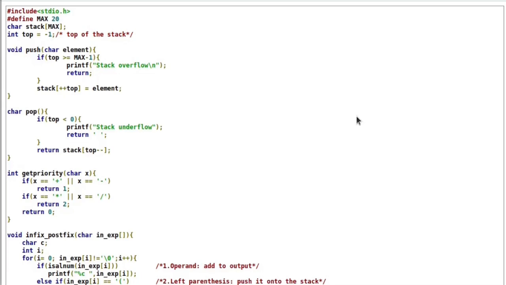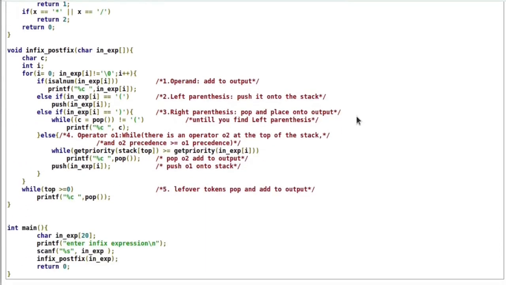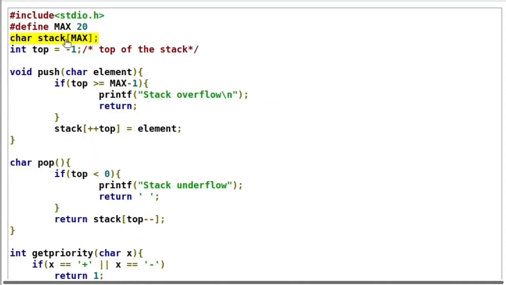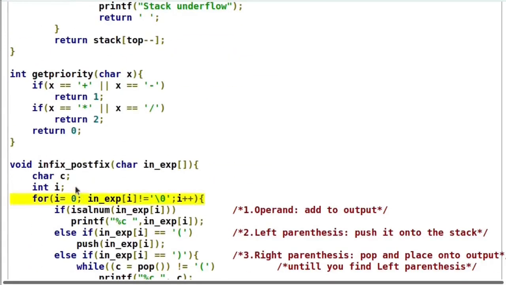This is the complete program for infix to postfix conversion. Here we are taking a character array to use as the stack. Initially top is at -1, which means the stack is empty. Let's see these two functions first.